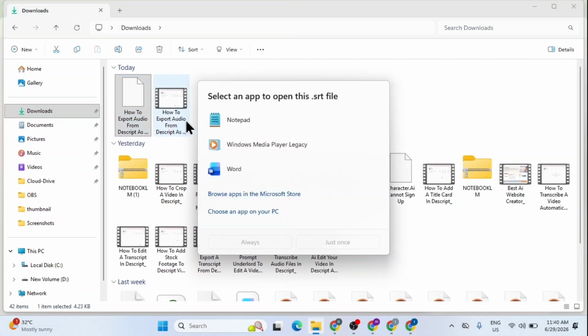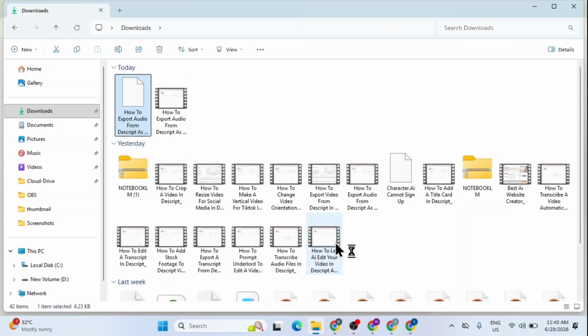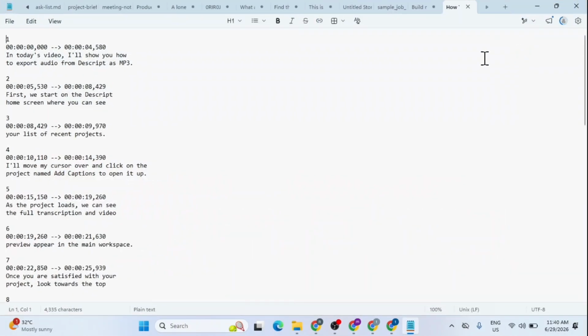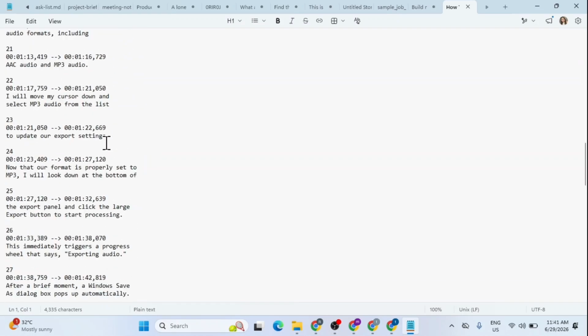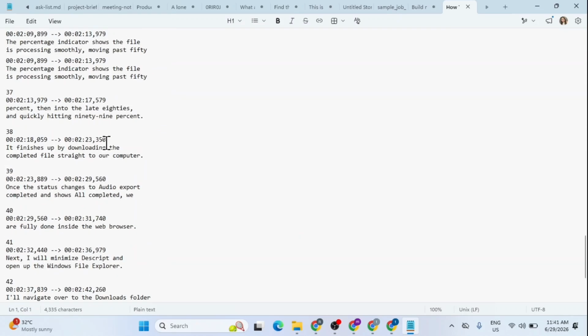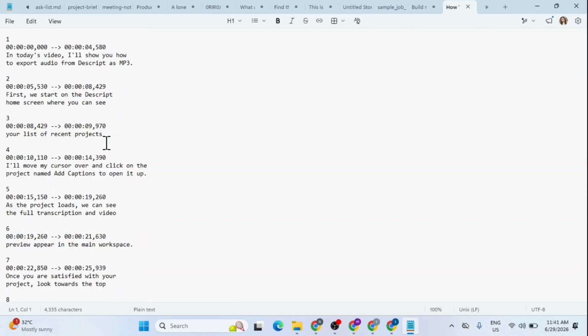A pop-up asks me to select an app to open this file, so I'll click on Notepad and then click just once. The Notepad window opens instantly, and as I maximize it, the audio tracks and timestamps are completely viewable and crystal clear. And that's it, that's how you export subtitles from Descript as an SRT file.